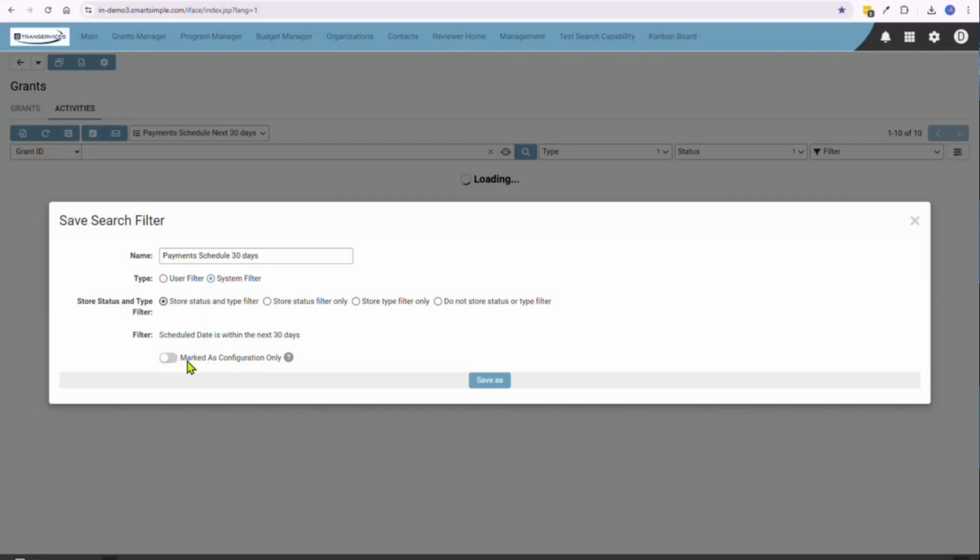We're gonna leave this checked off, because if you have it on, you will only be able to see the filter when you're doing a configuration, but your users won't be able to see it. So we just leave it as is. So everything looks good. Click on Save As.